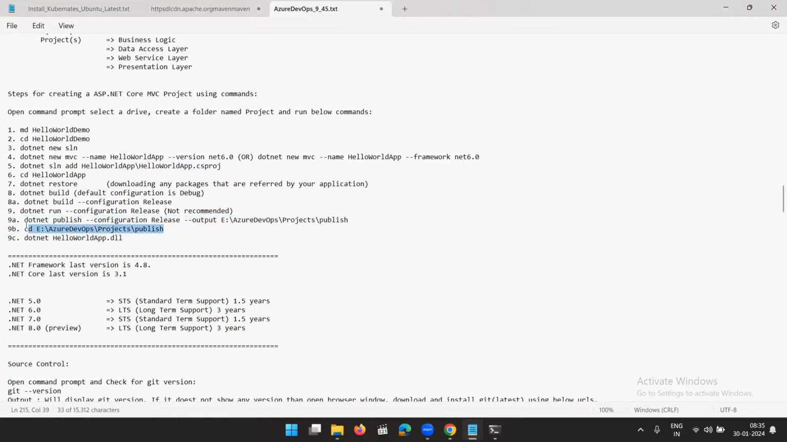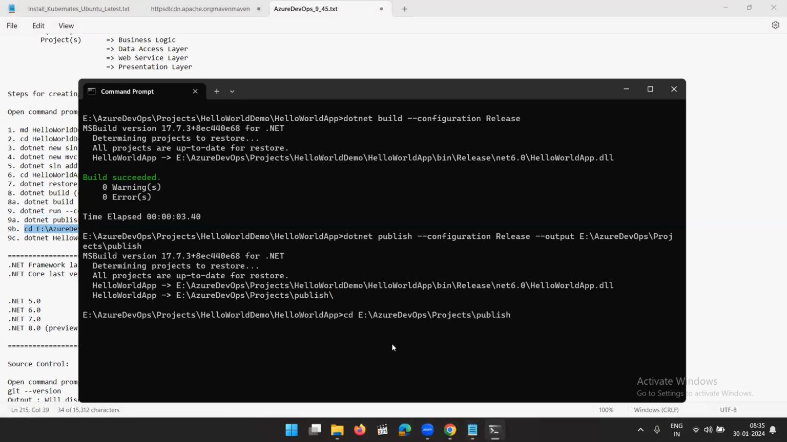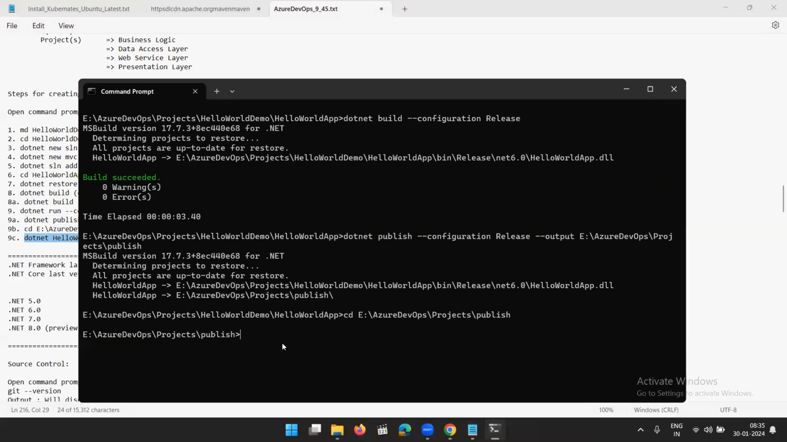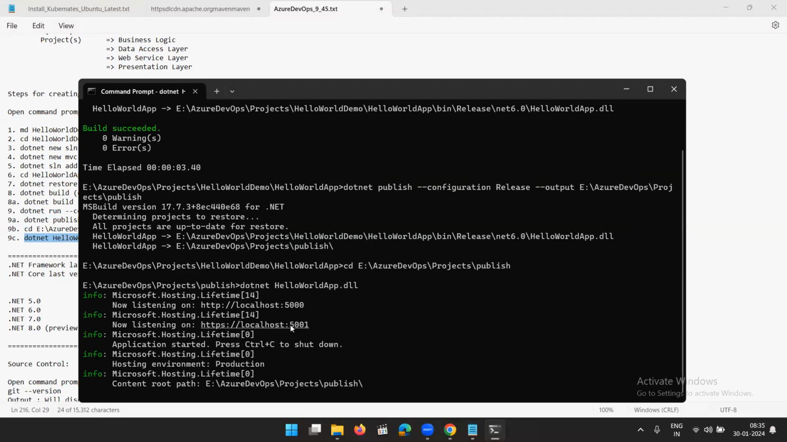Now I don't have to follow all these steps again. Once my application is created, once I created the publish folder, I can go inside the publish folder and directly call my hello world app.dll using the .NET command. So when I call this, see, my application started.